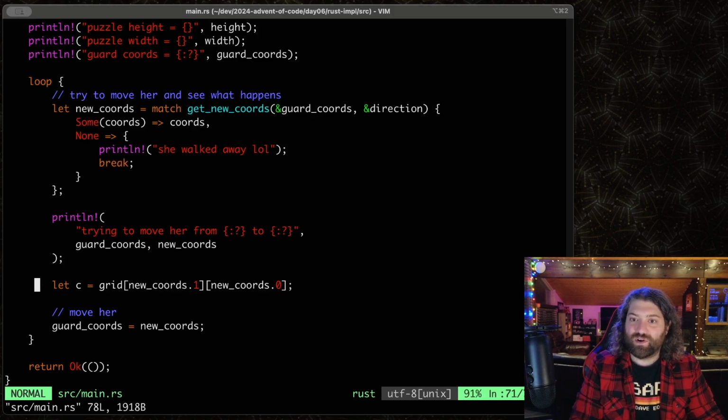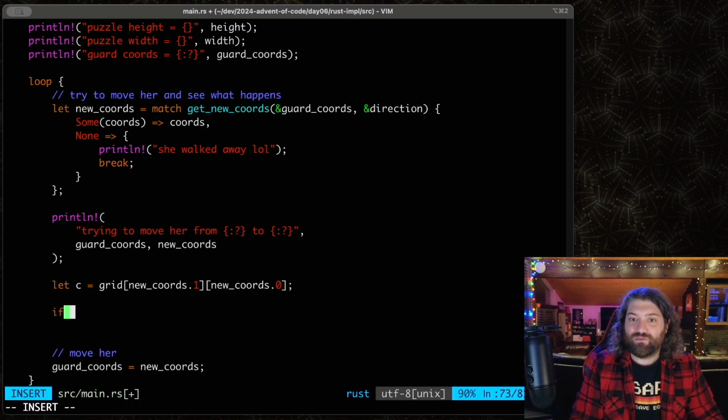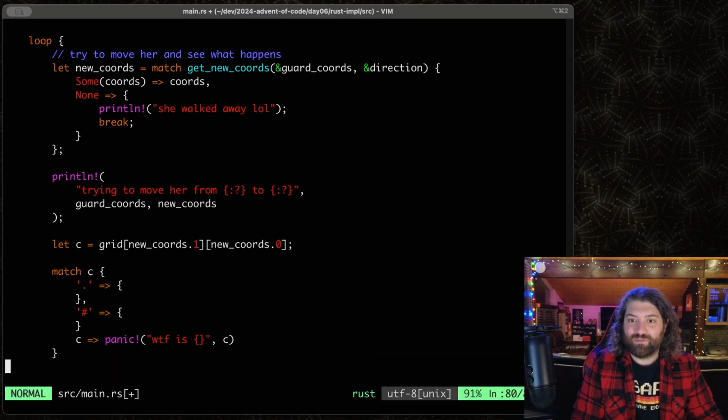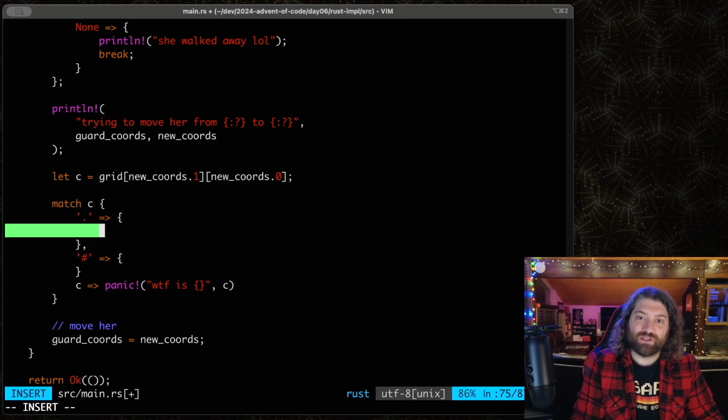So now that we're trying to move her there, we know that both of these are in bounds. Let's see. If we match on C, if it's a period, then we know that she's moving in a way she can move. If it's a pound sign, then we know that she hit an obstacle. And if it's anything else, then we panic because what is this, because we shouldn't expect anything else. There we go. Rust is so beautiful when it's written right. Oh my god, I really do love this language.